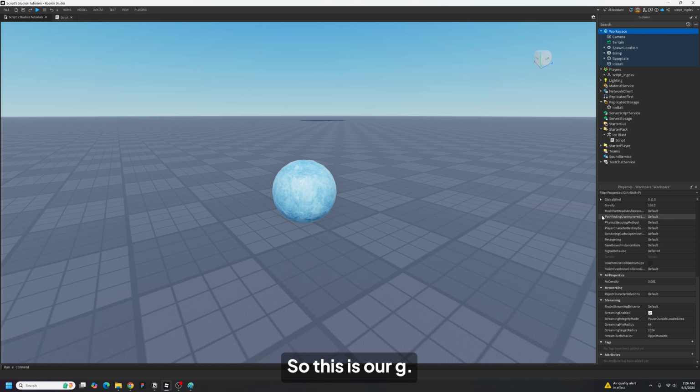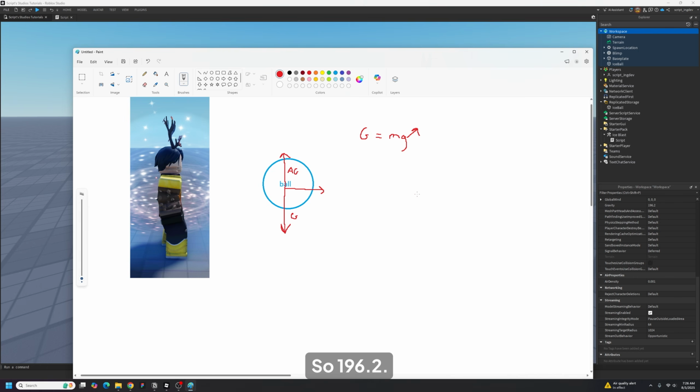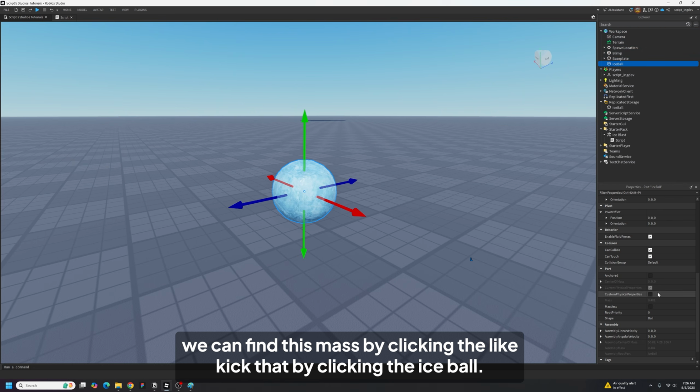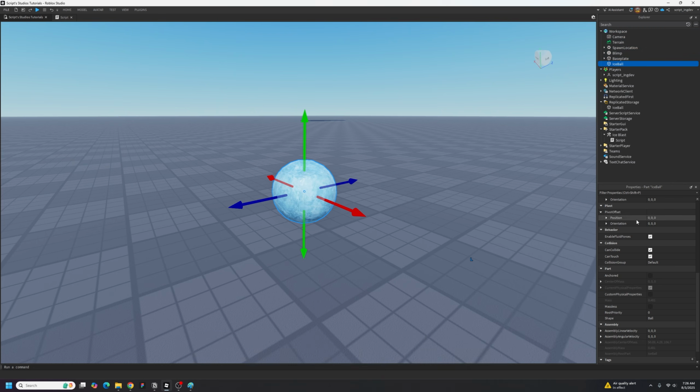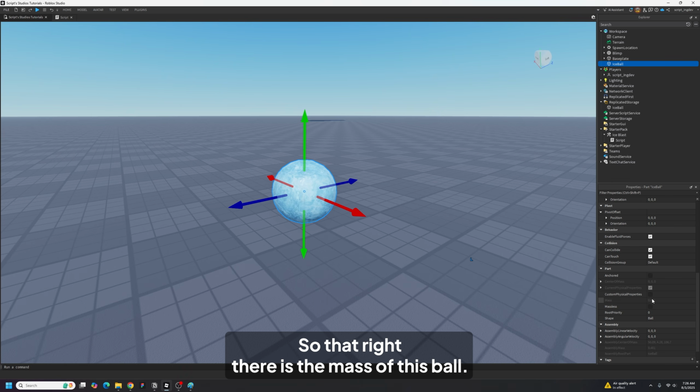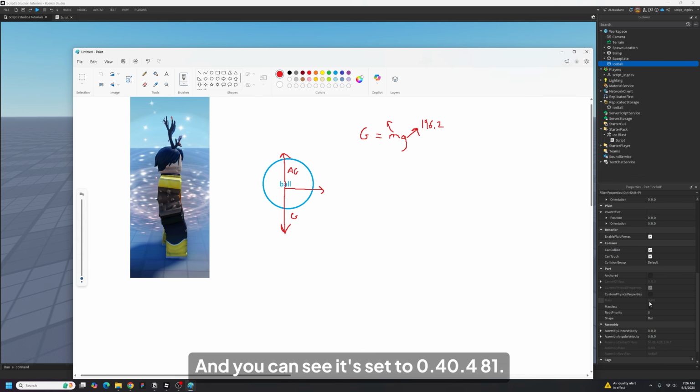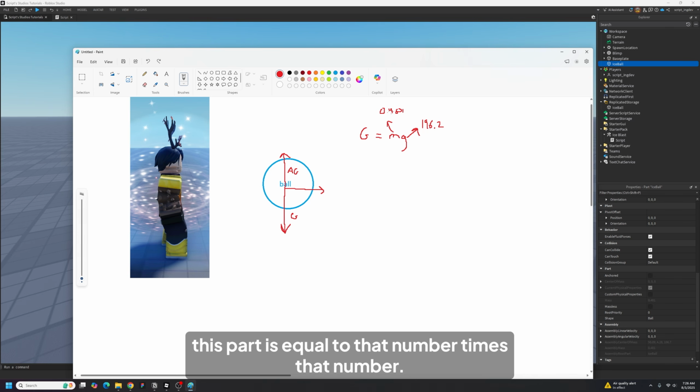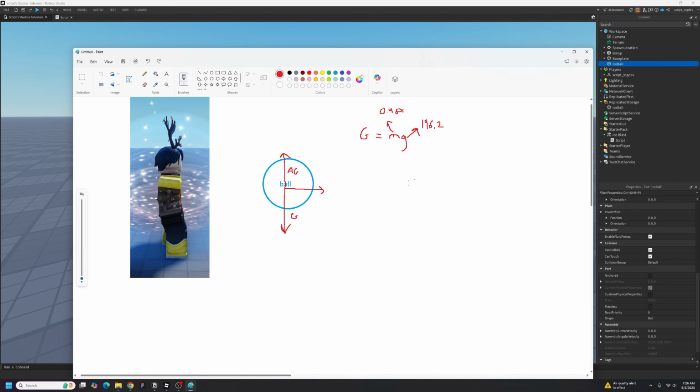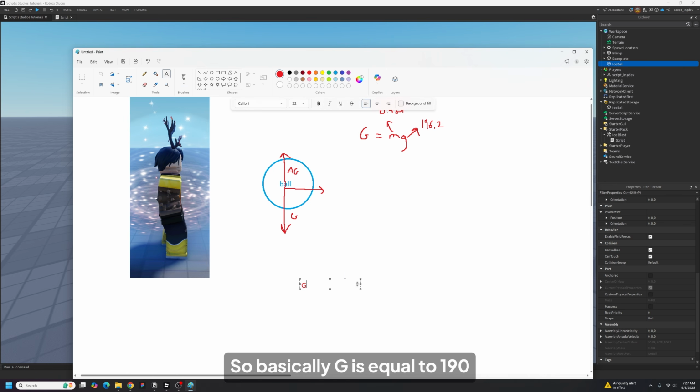Okay, great. So this is our g. 196.2, that's our g in Roblox. So we're going to set that to 196.2. And then the mass of this ball, we can find by clicking the ice ball, and there's this property called mass. That right there is the mass of this ball, and you can see it's set to 0.481. So this g right here is equal to that number times that number. Basically, g is equal to 196.2 multiplied by 0.481.